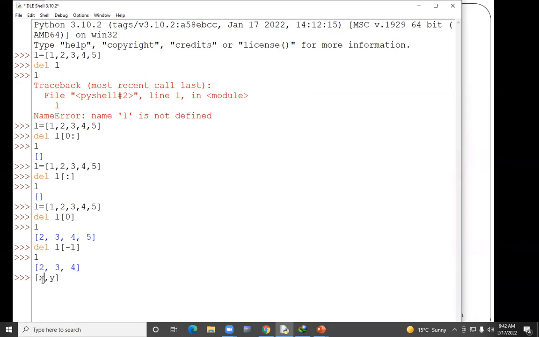Suppose you are going to take two variables here, x and y, in your list, and here I am defining 1 and 2 as the values. Then if we check the value of x, you will get 1. If you check the value of y, you will get 2.